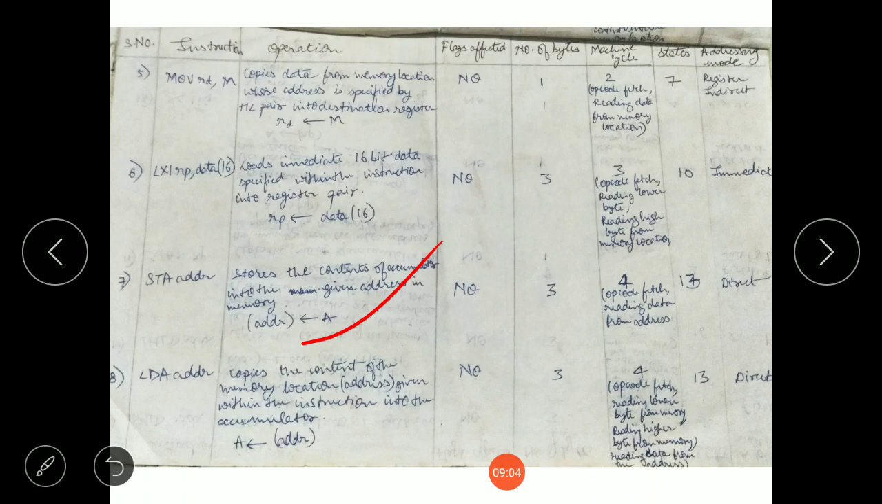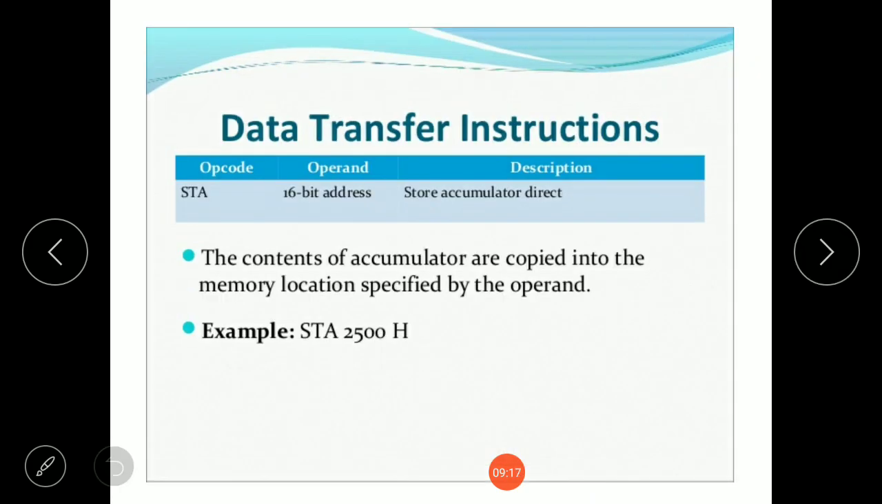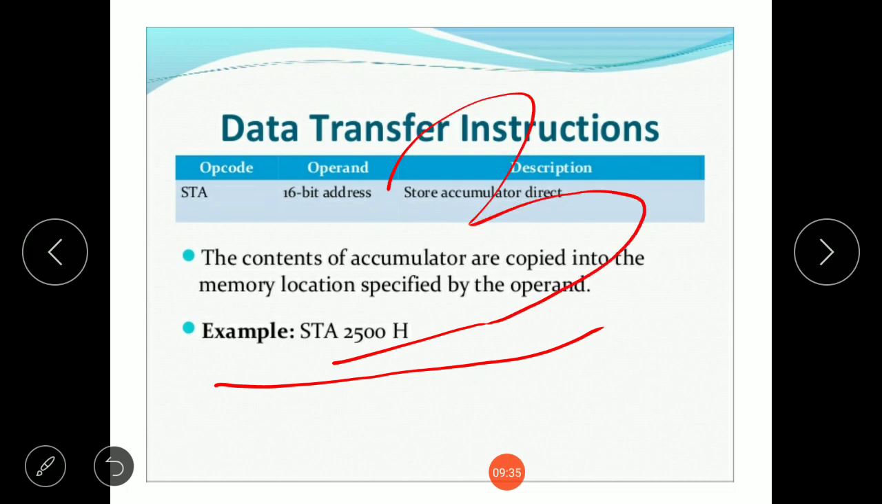Flags affected: under the data transfer group, no flags will get affected because every instruction copies from a certain source to a certain destination. Number of bytes: obviously, as you can see from this instruction, 1 byte for the opcode, and the extra hexadecimal numbers mentioned in the instruction are 2 bytes. So in total, 3 bytes. 1 for the opcode, and the remaining 2 bytes for the address or the data mentioned in the instruction.